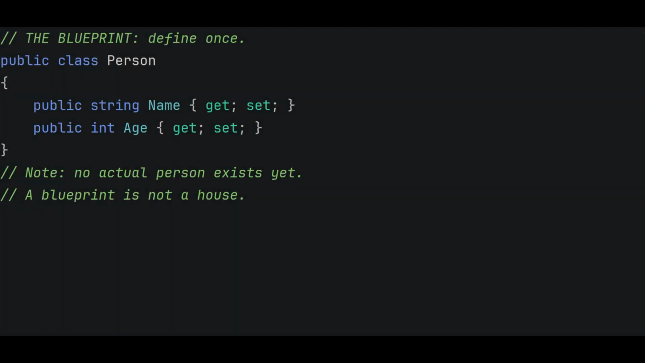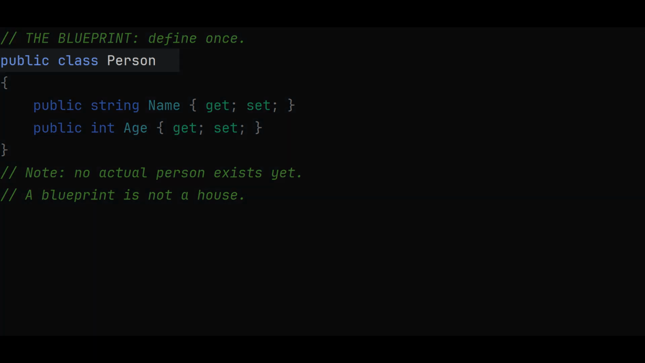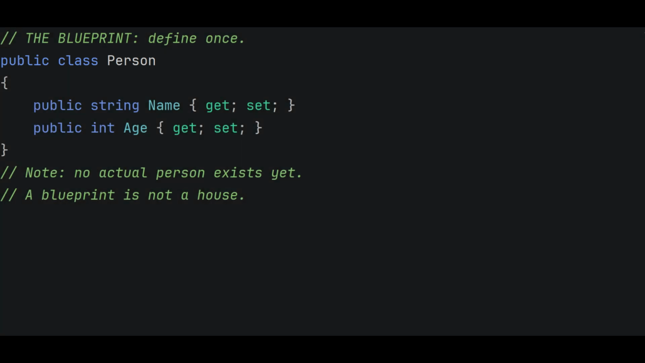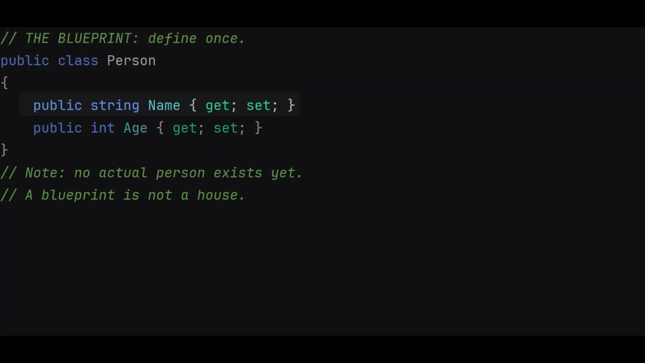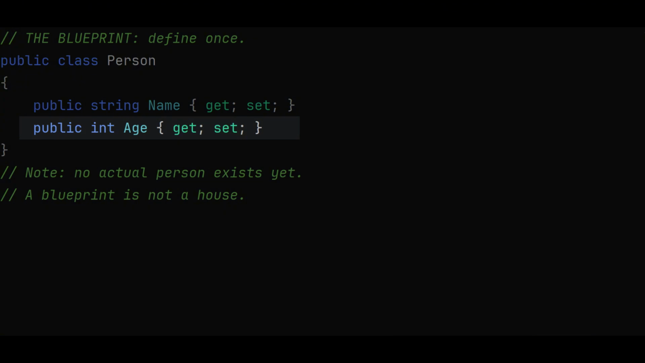Here's the fix. 5 lines. Let's read it together. Public class person. This says, I'm defining a blueprint and its name is person. Inside the curly braces, the blueprint's contents. Every person has a name. That's text, a string. And every person has an age, a whole number, an int.